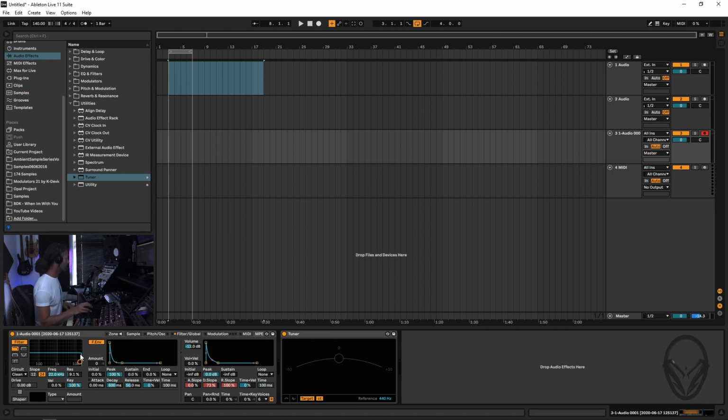Now if we come across to the filter, we've got a filter here and we've got a filter envelope. The filter is pretty self-explanatory. On the left hand side here, you've got your filter type. So we've got low pass, high pass, band pass, and notch. And then we've got this morph filter, which is really cool.